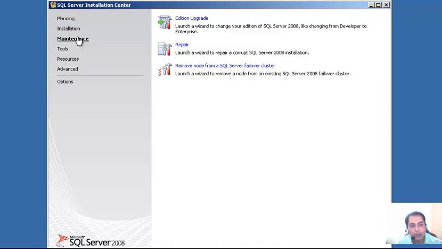Developer edition is very similar to the enterprise edition, but the only difference is that with the developer edition you cannot use it for production purposes at all. Otherwise it is a full-fledged version of the enterprise. And again there is a repair option, in case something has gone wrong with your SQL Server. Then there is add node to the SQL Server failover cluster, and remove node from the SQL Server failover cluster.